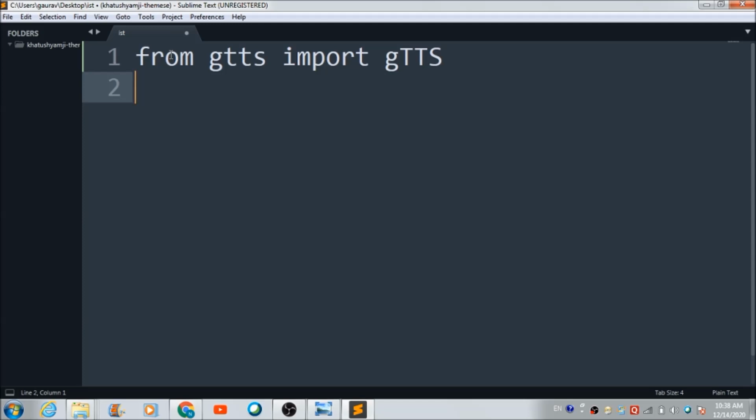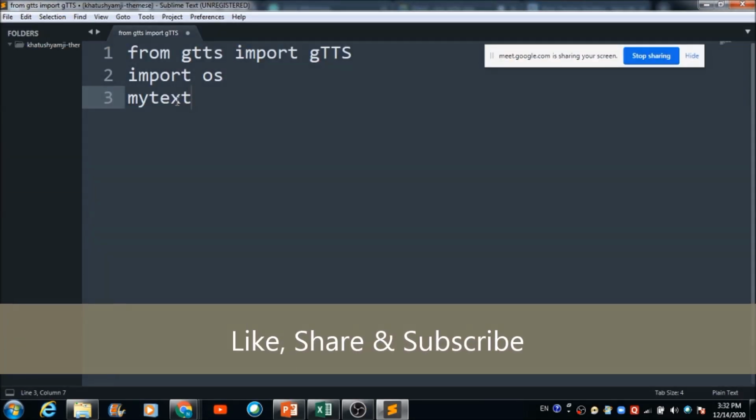Okay, now this module is imported so that we can play the converted audio. Which module? I'm talking about this one, the OS module. Remember this thing. Now the text that you want to convert to audio, for that we need a variable over here. So let's make use of this variable, let's say my text, and then we can assign it a value.